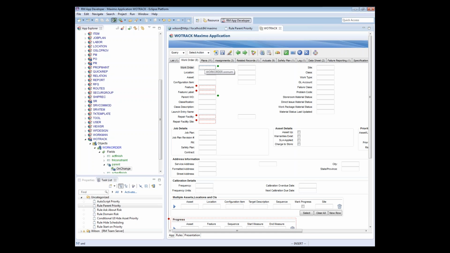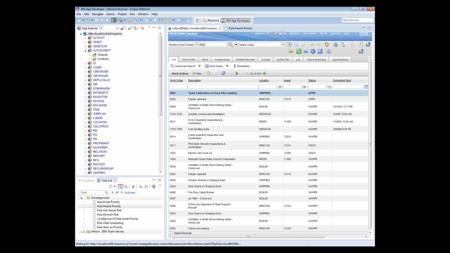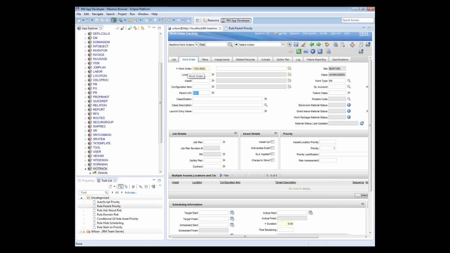I'm going to create a new record. And you'll notice my other script is still firing. I'm going to go ahead and set my parent work order to the first one on the record. And you'll notice that my work order number automatically changed to show me that I now have, that's what it will look like to the user. I didn't change that, the WO number is actually 1302, but I did make it appear differently to the user in front of it.